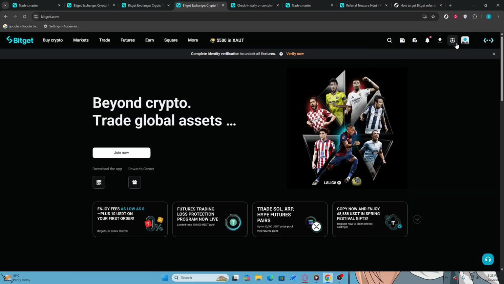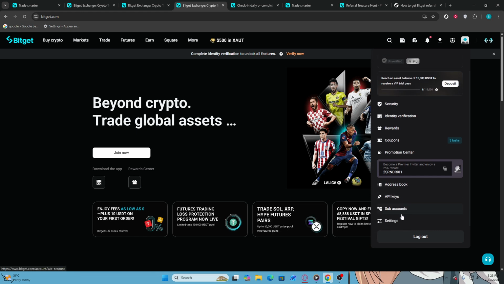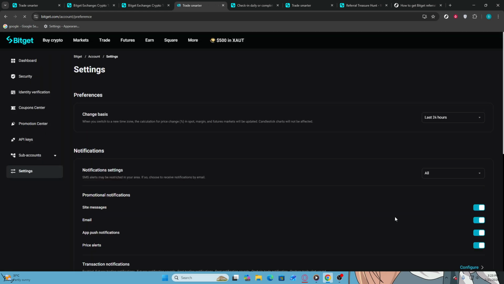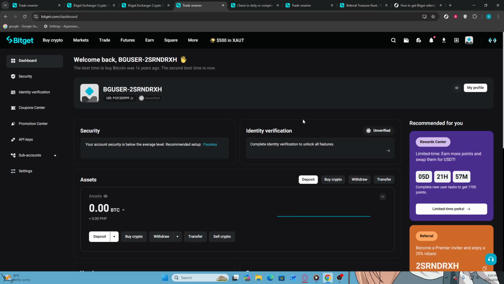After this, select Settings from the drop-down menu that appears. This is where you can manage various aspects of your account. Once in the Settings area, find the Dashboard option and click on it. This section provides an overview of your account's activity and assets.